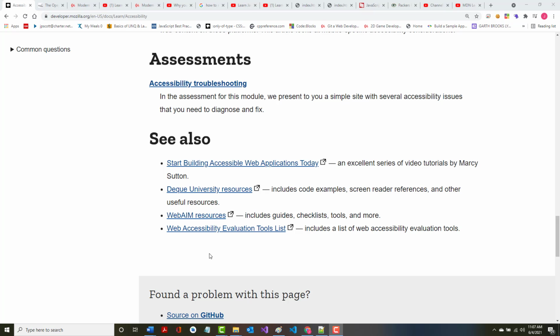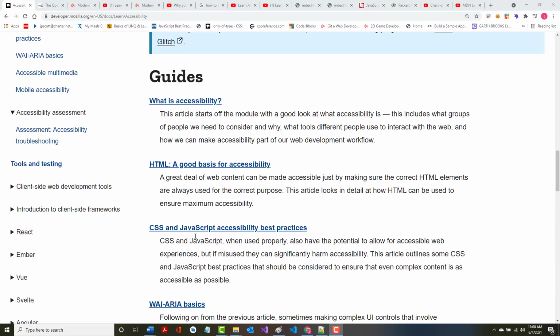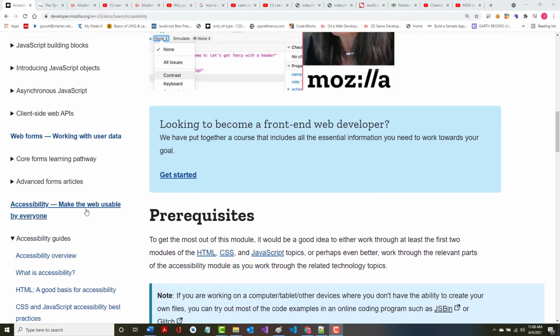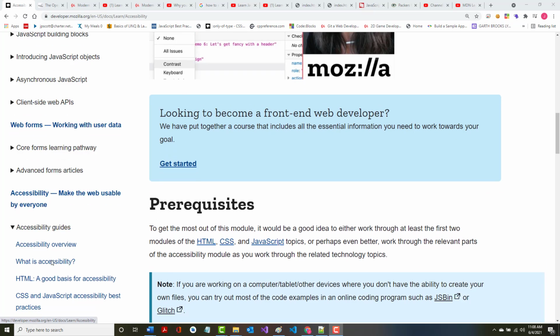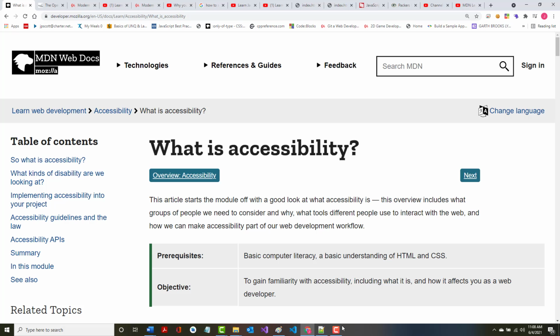Then in the next section, we'll go over the assessments that are in there. As it says, we present a simple site with several accessibility issues and then talk about how to diagnose and hopefully fix them. So that was our overview. Let's go down and notice there's seven sections in here, and one for troubleshooting. So let's go down to number 2, what is accessibility? And we'll pick that up right there in just a couple minutes.